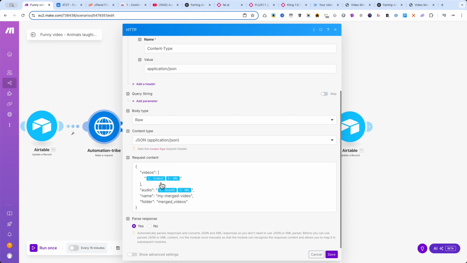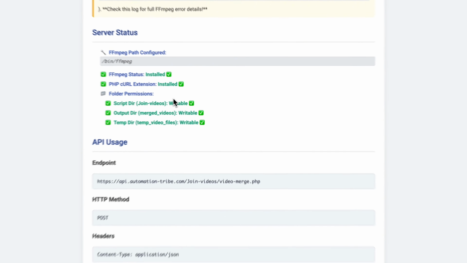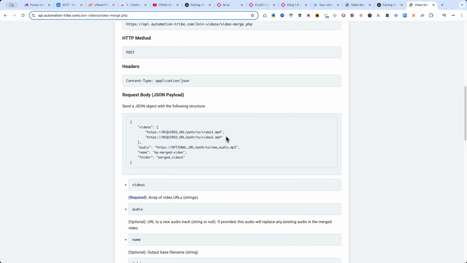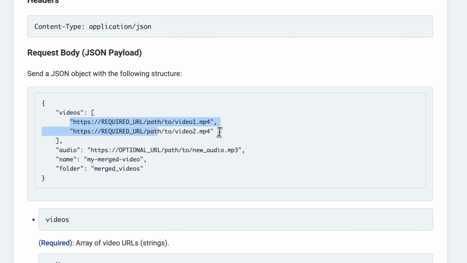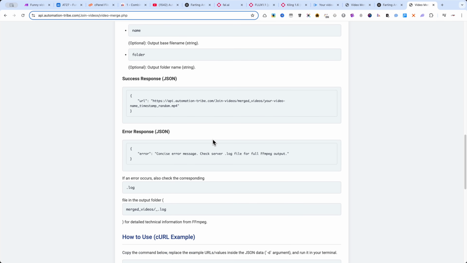You can change the file name or output folder if you want. This endpoint is very flexible. And remember, it supports merging multiple videos, so you can build even more complex sequences later. Try to download and set it up while it's still available for free in the community.